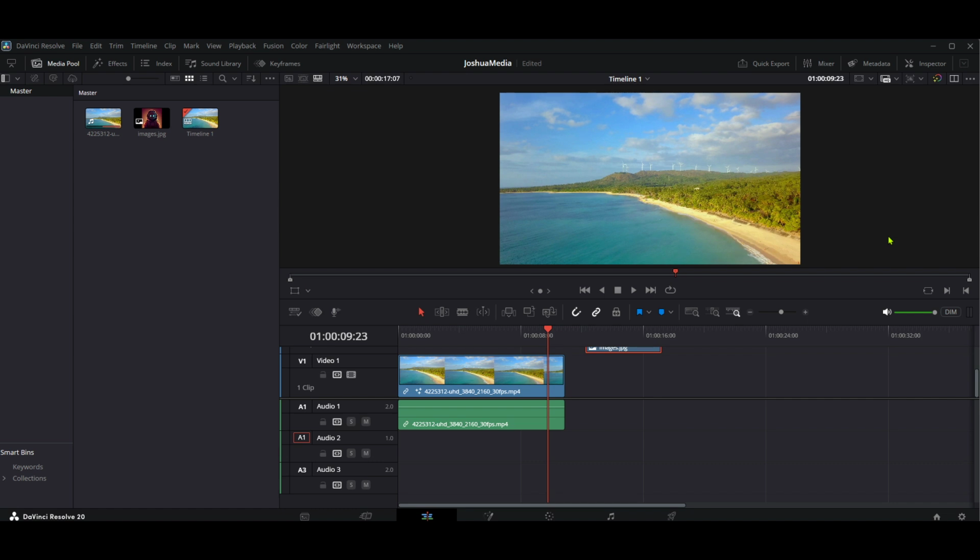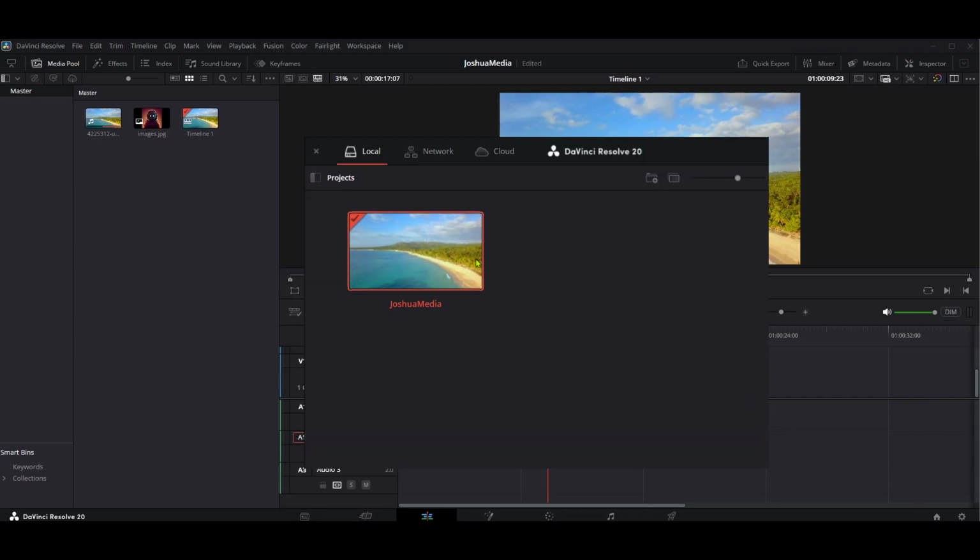For this tutorial, select an existing project if you have one in mind, or go ahead and create a new project to work with. Once you've got your project ready, you should now see the main interface of DaVinci Resolve.